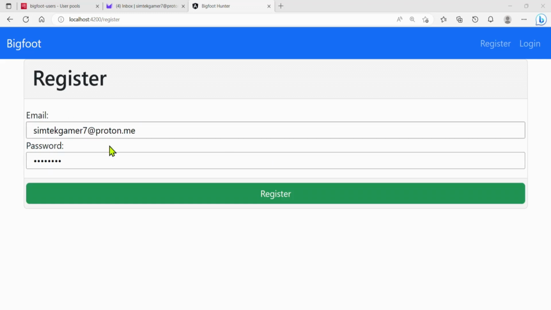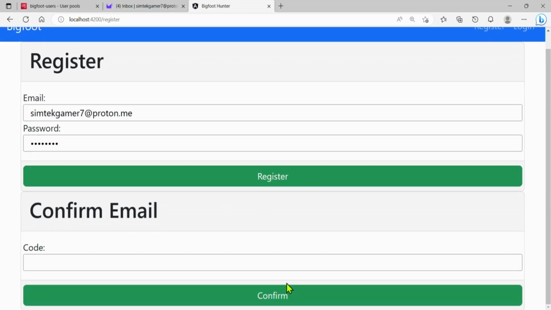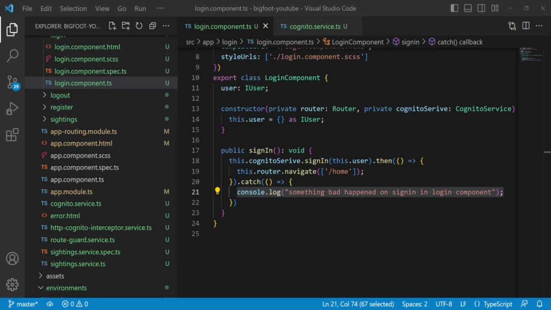So right now I have no account. I'm going to register. I am not going to confirm my email. Now I have this user where I can't register and I can't log in. Let's go to our Visual Studio Code and see how we can fix that.